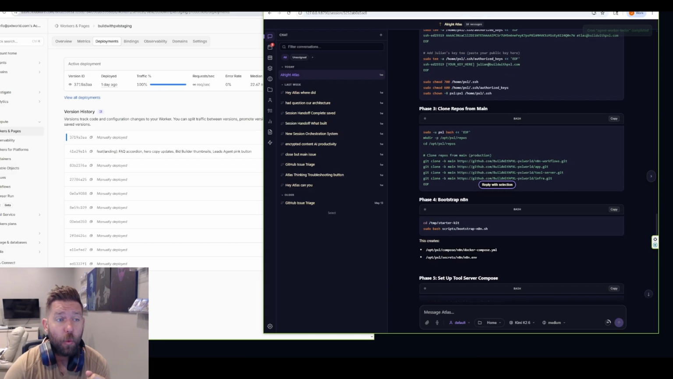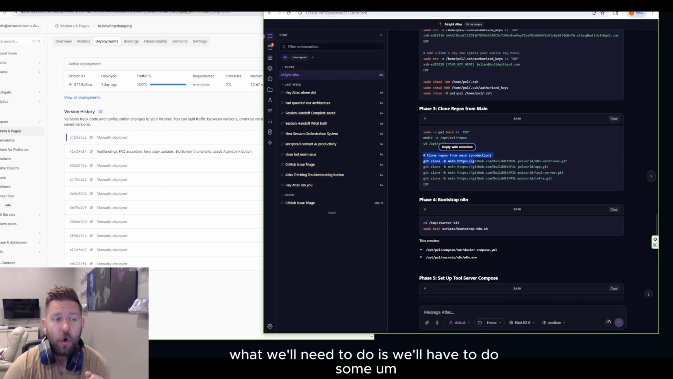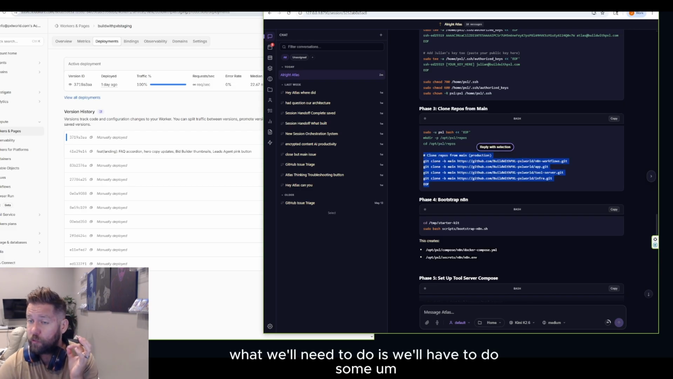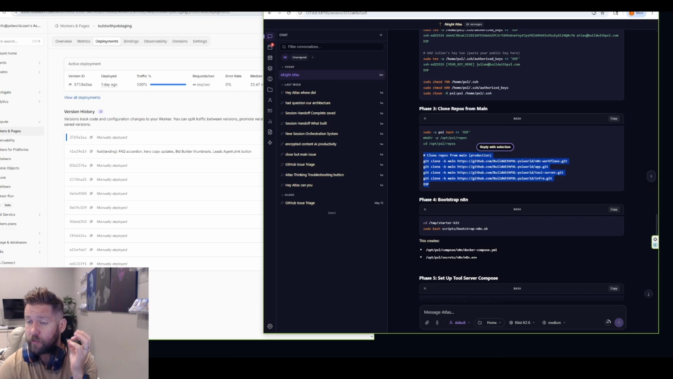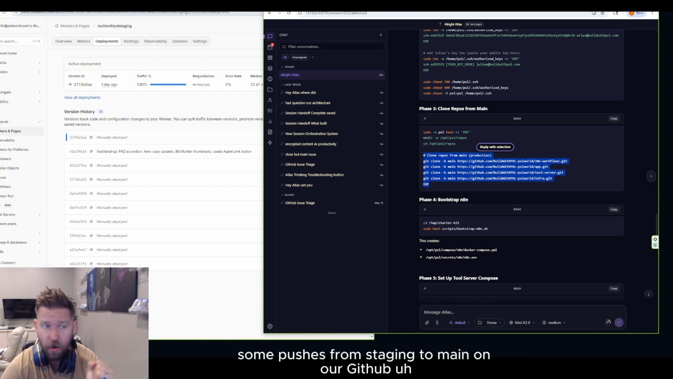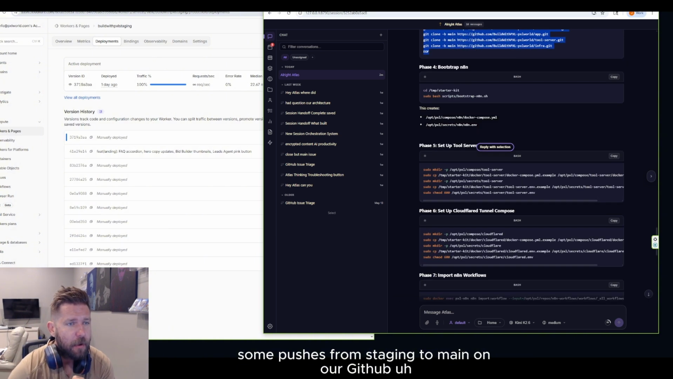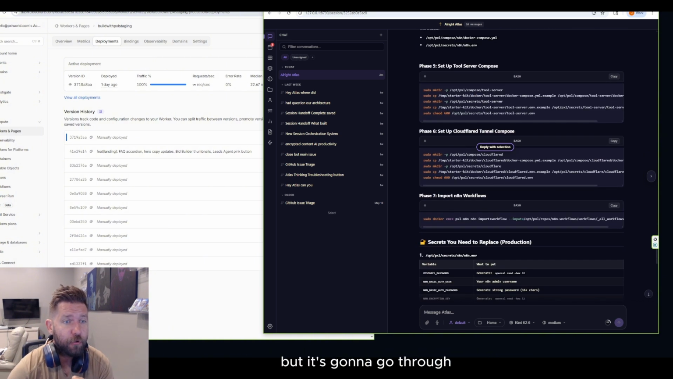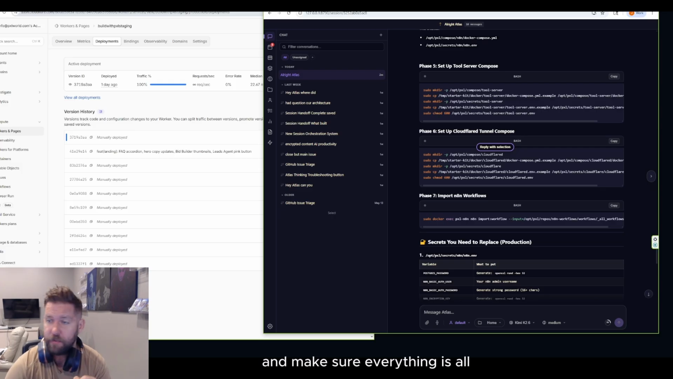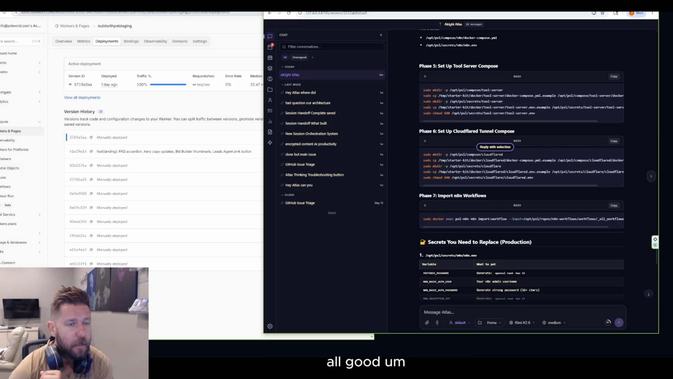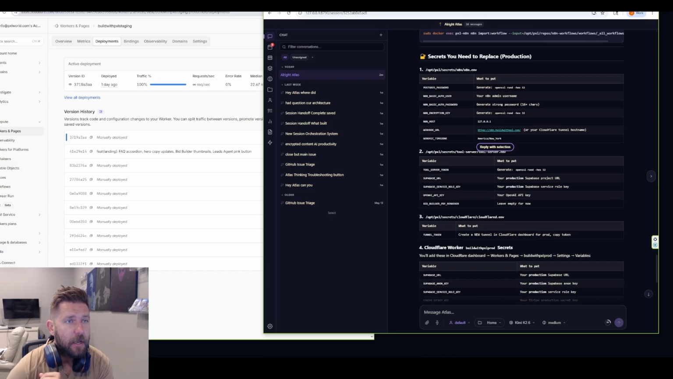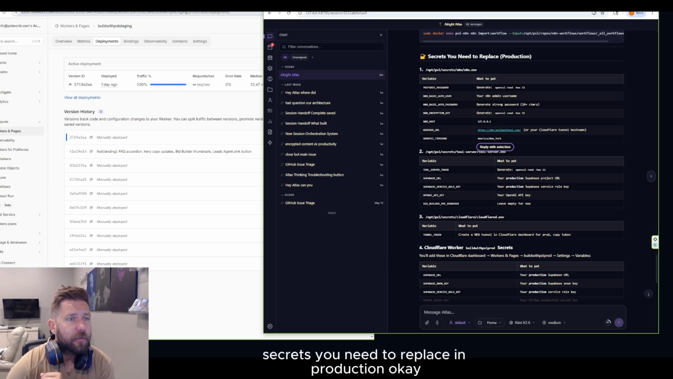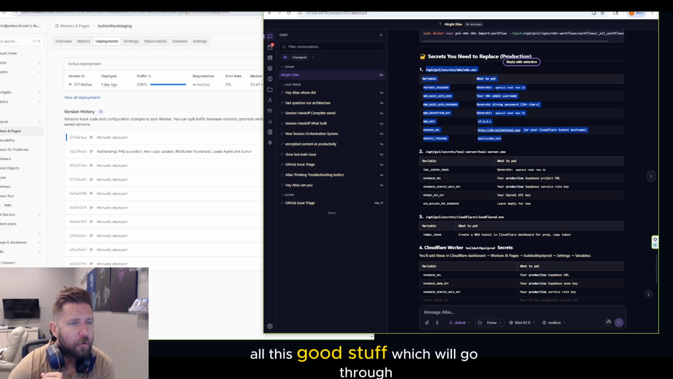But what we'll need to do is some pushes from staging to main on our GitHub, but it's going to go through and make sure everything is all good on the machine. Secrets you need to replace in production. Okay, all this good stuff, which we'll go through.